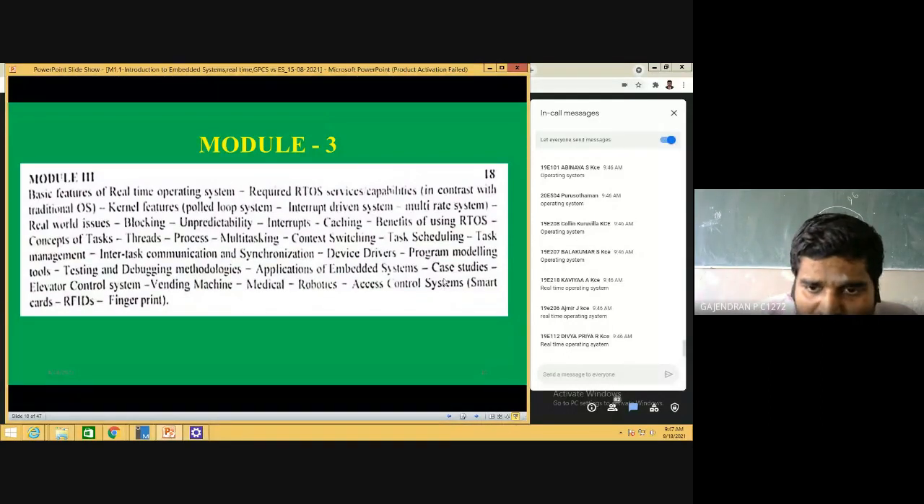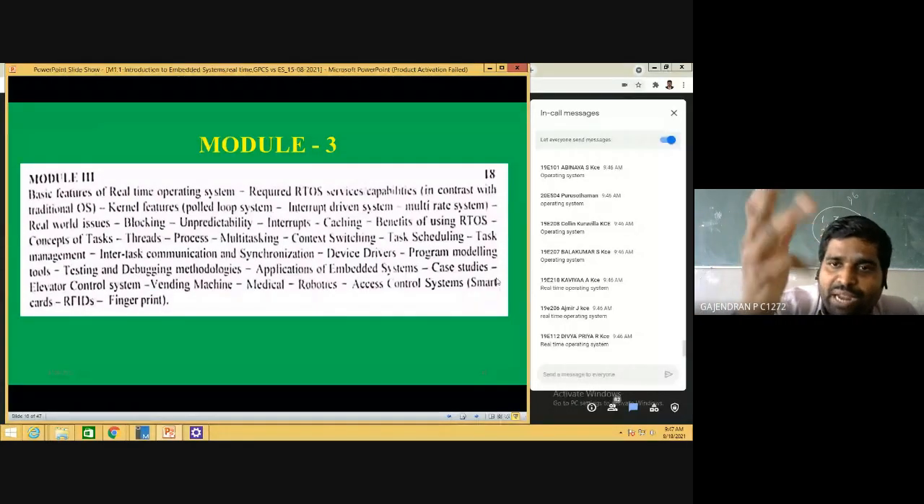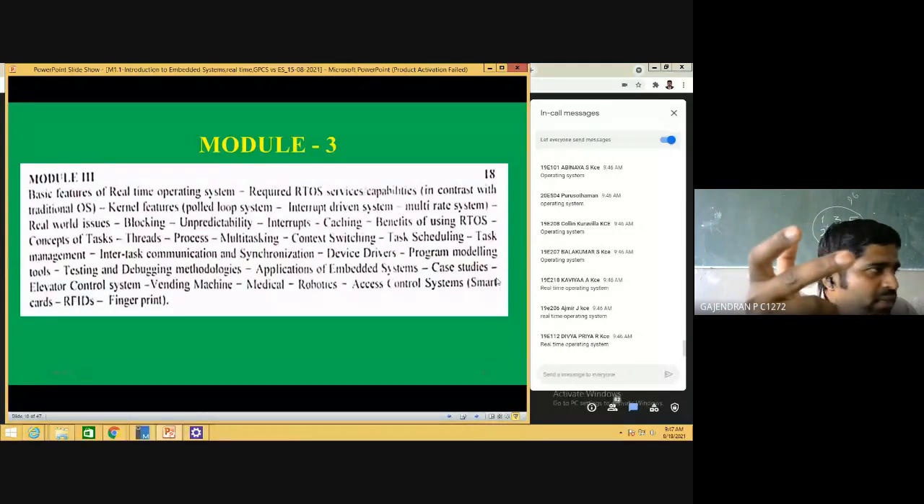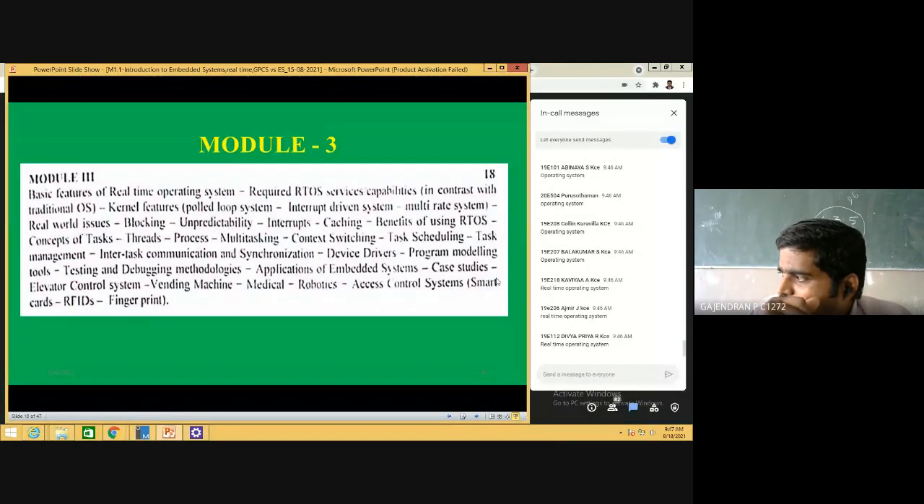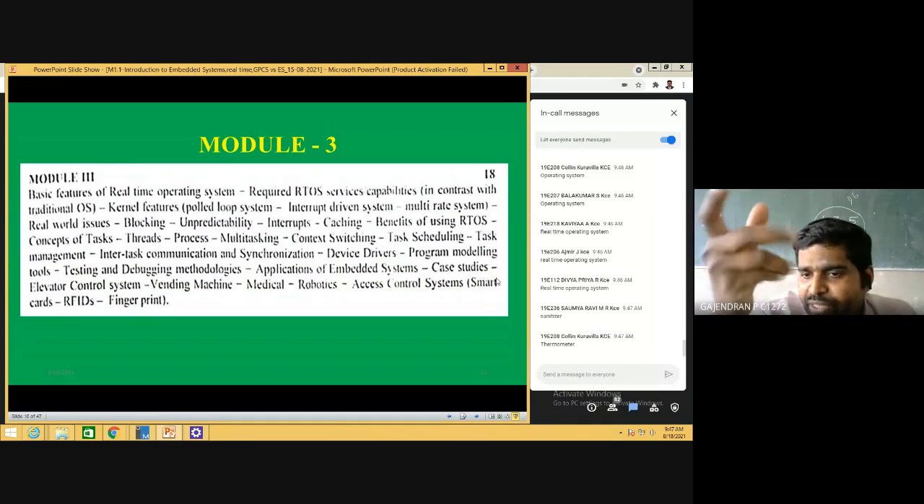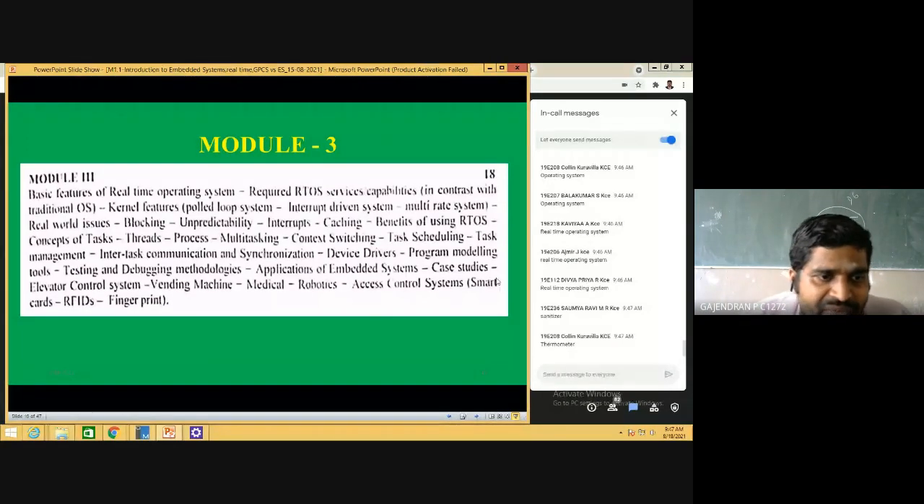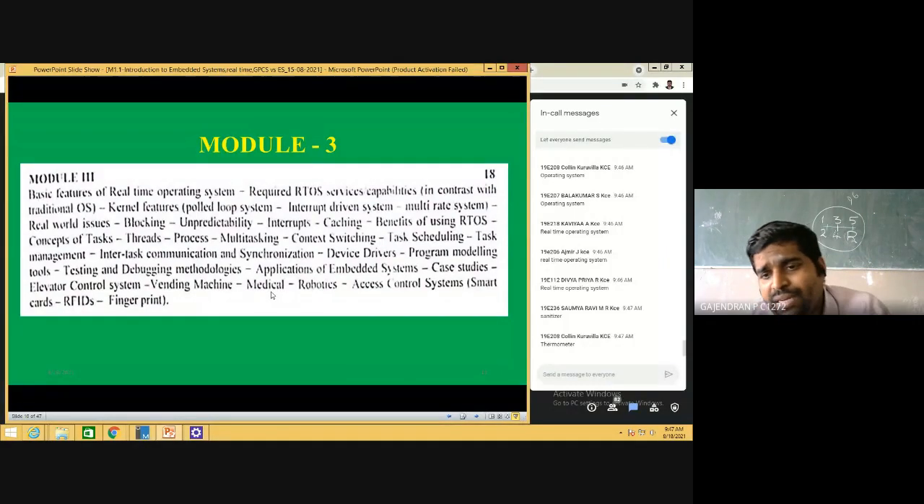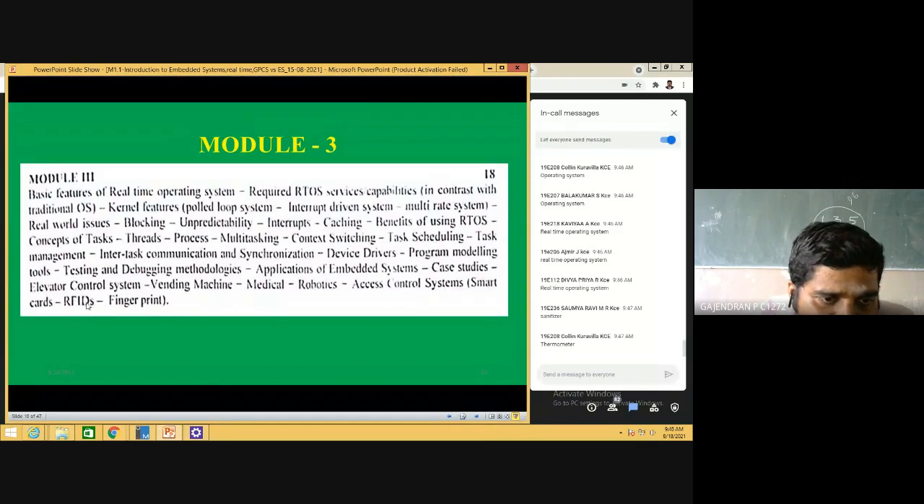Okay, the last one, case studies. Yesterday we discussed a few case studies. What are all the case studies? Blind stick, iPod, hand sanitizer, and then a thermometer, very good. Other than that, in our syllabus, we have elevator, vending machine, medical, robotics, access control system, smart cards, RFID, fingerprint.